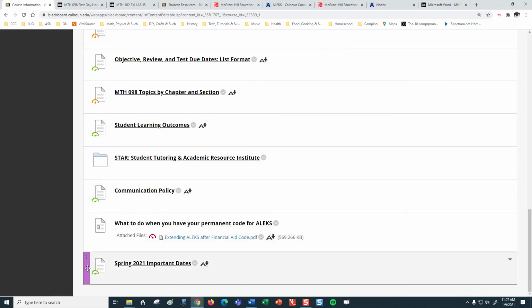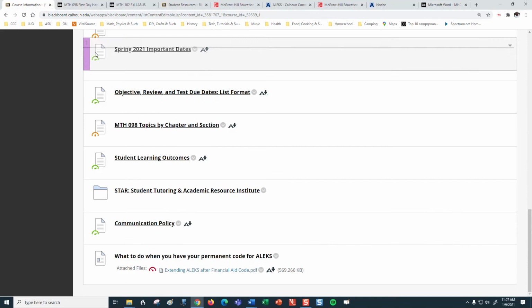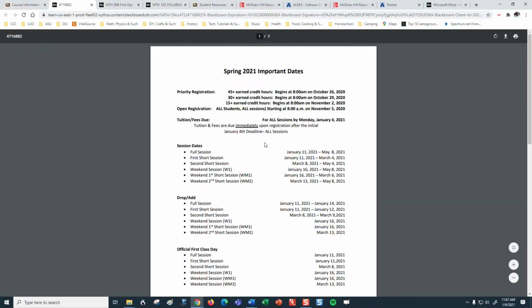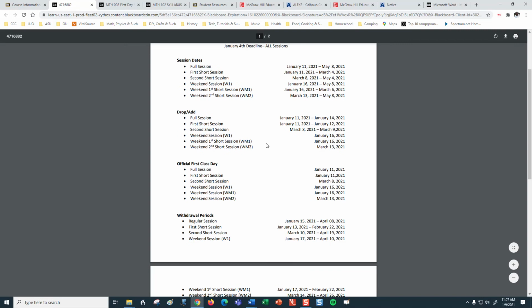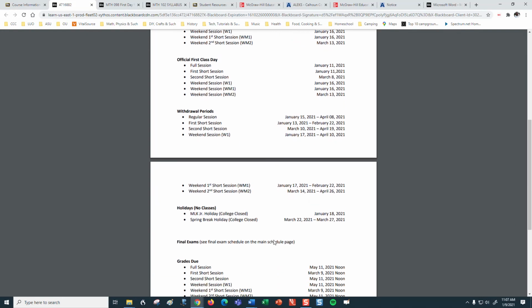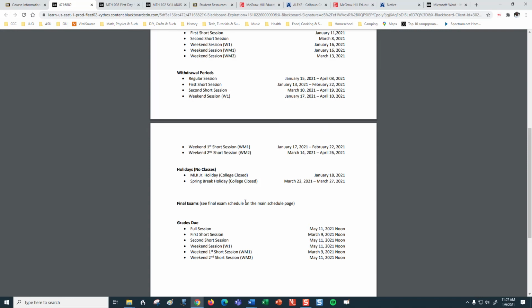important dates, which for your courses they should already be up here underneath the calendar with due dates. And if you left click that, that brings up the spring 2021 important dates, and you can see the drop add, and you can see the holidays, final exams, and then when grades are due.